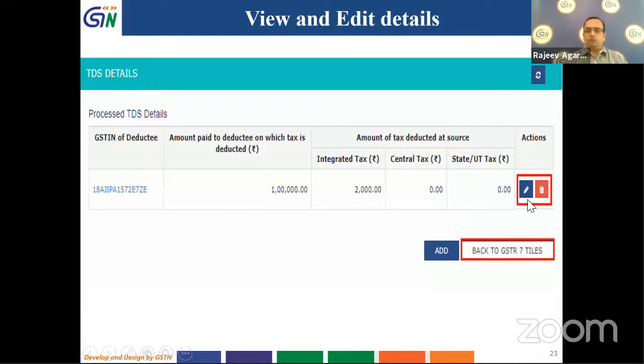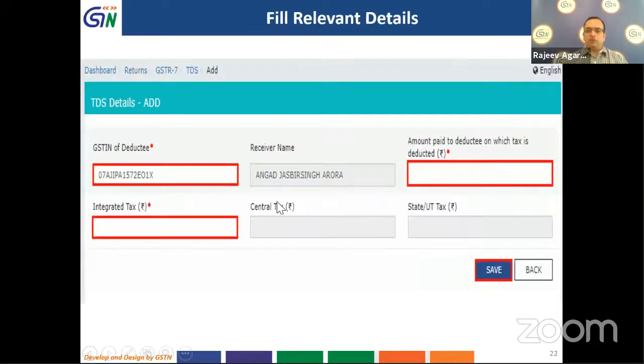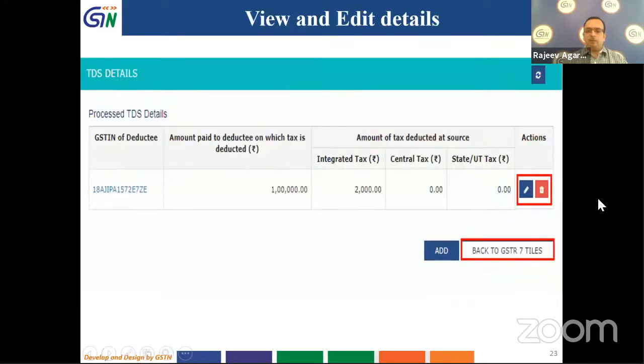Here, if you see, there are two buttons which are coming again. There is a blue button. If I click on the blue button, it will take me to the previous tiles to make changes. But if I click on the red button, then the details which I have filled in will be deleted. And I can click on the add button to fill in more details, or I can click on back to GSTR-7 tiles and go back to the previous tile.